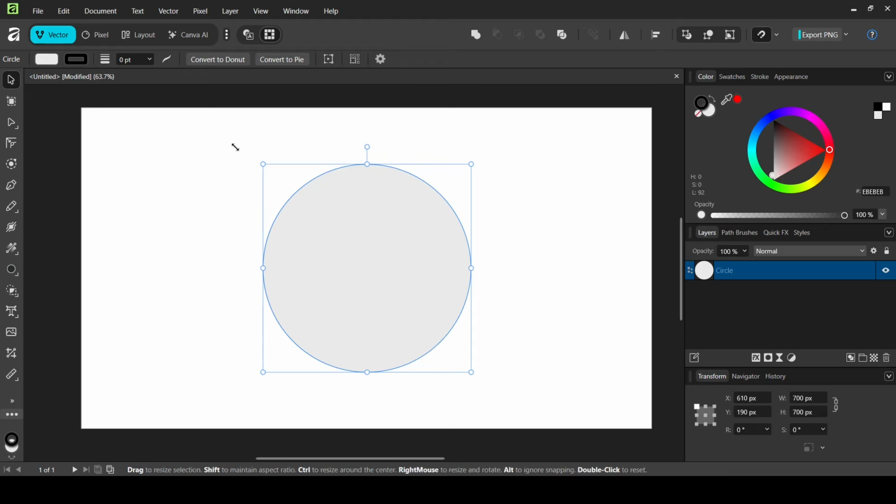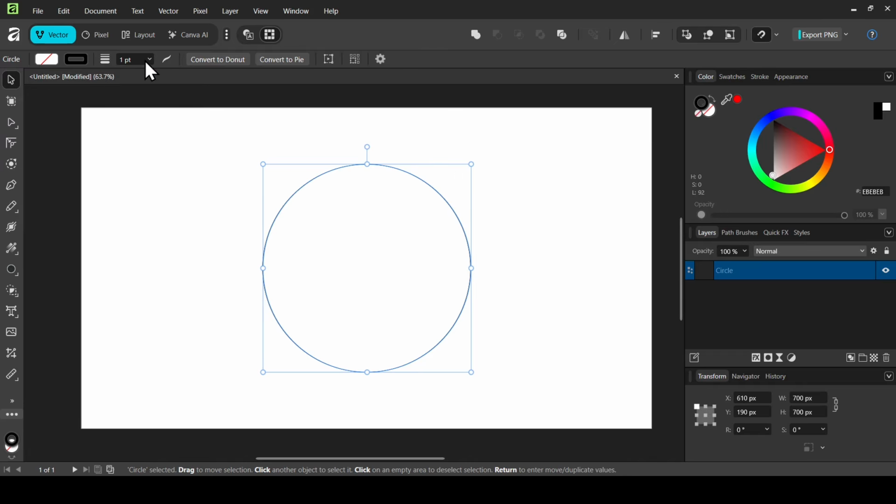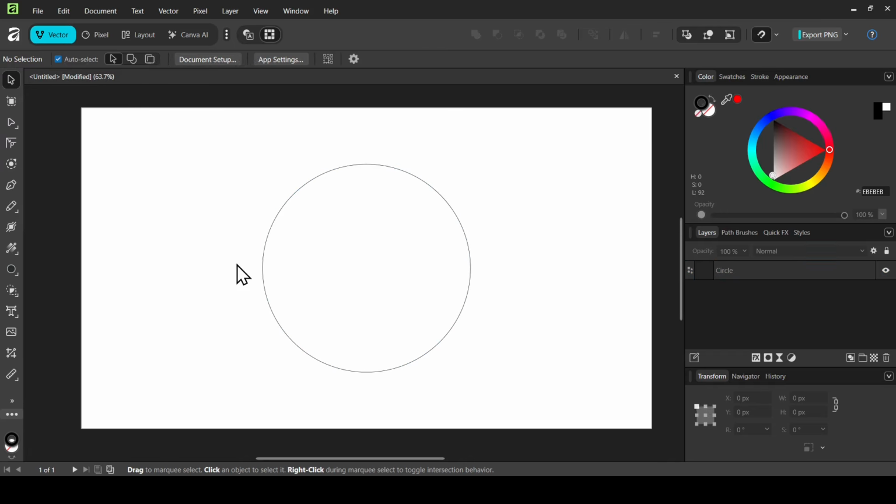So now I'm going to remove the color. So left click here and then click on this icon to remove the color. So for the outline color, I'm going to left click. I'm going to select the black color. And for the outline, I'm just going to leave it at 1 point. So here it is. Now I'm going to create a rectangle.